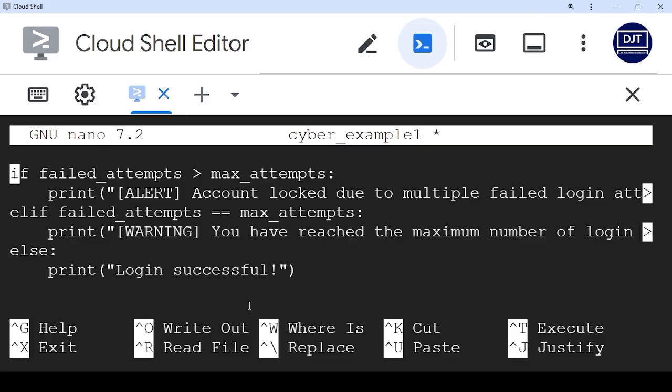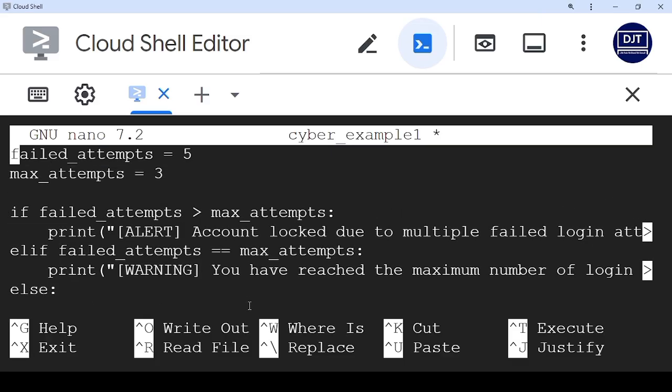So we have the condition that someone is trying to log in. If your login attempt is one, fine, it still tells you, okay, you are wrong. If it is two, fine. But if it is three, we tell you have reached the maximum number of login attempts. Then if it's more than that, it tells you your account is locked due to multiple login attempts. Or else it tells you you logged in successfully.